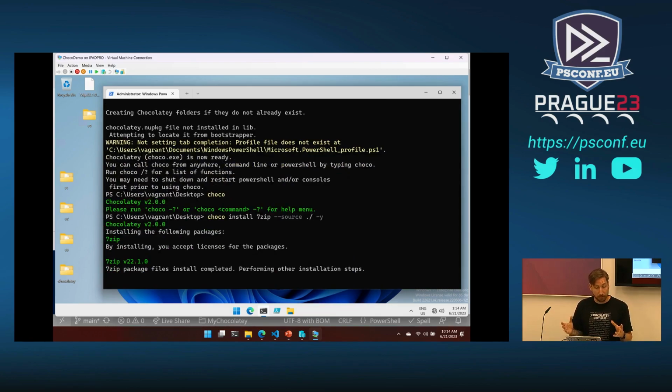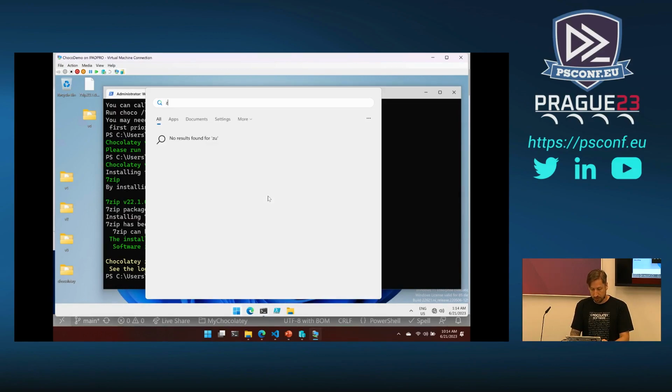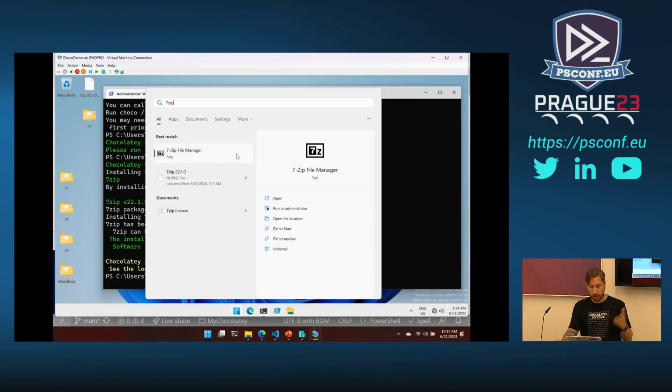So now it's performing the installation. Won't take a second. 7-zip installed successfully. Really cool. So let's prove it. We got our 7-zip package manager running on the machine.